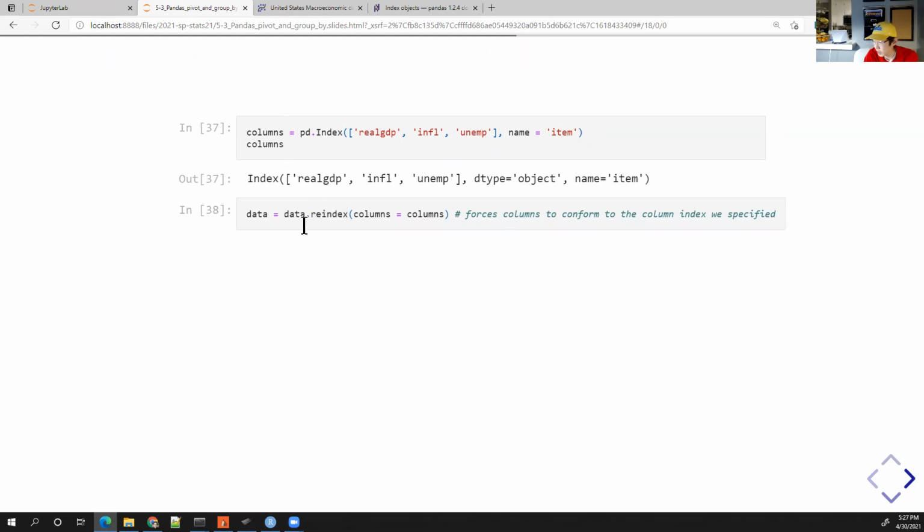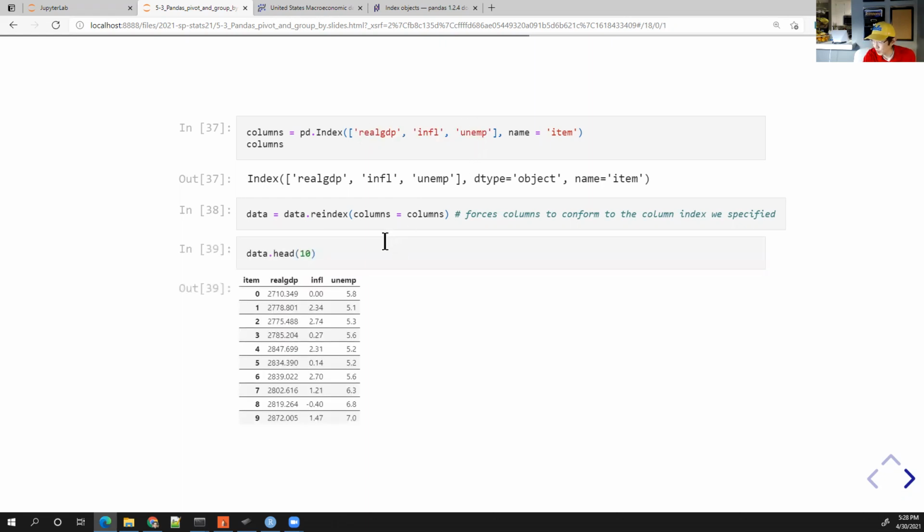When we re-index our data, it's kind of like selecting. It forces our entire data set to conform to the columns that we've specified. So we're going to re-index based on just these three columns, and that reduces our data to those three columns. Re-indexing takes your original data and conforms it to whatever index you've specified. Here we've created a new index from these column names, and we conform our data to fit those. Is that okay as far as applying this re-index?